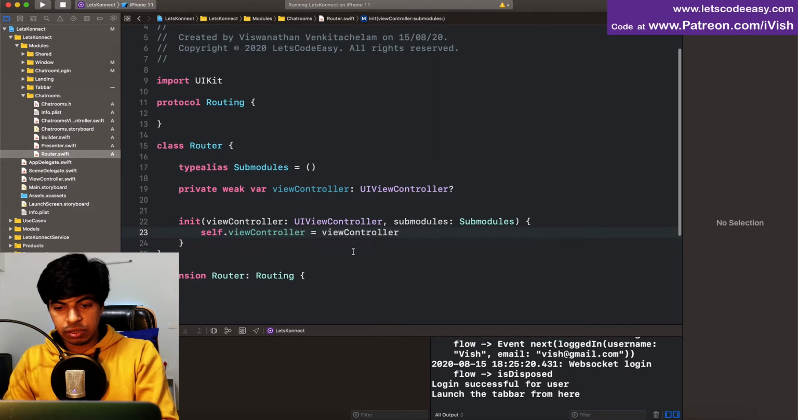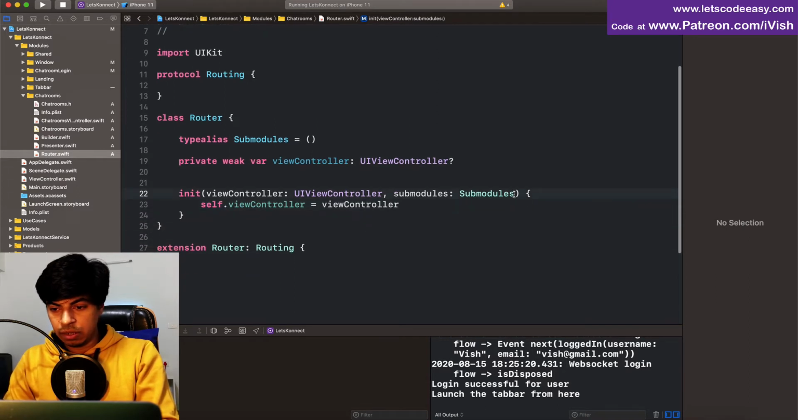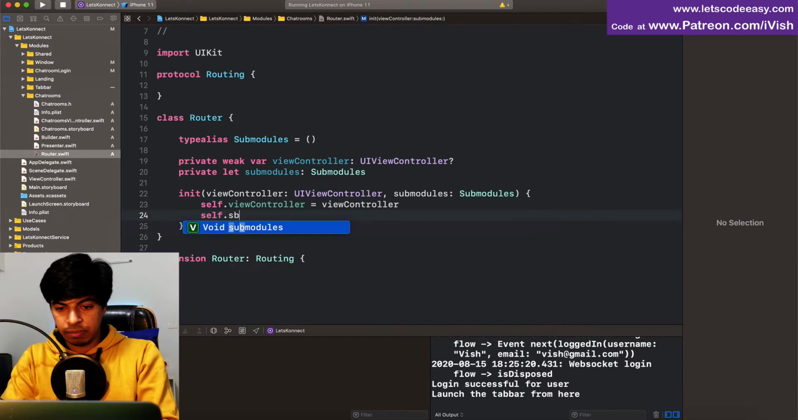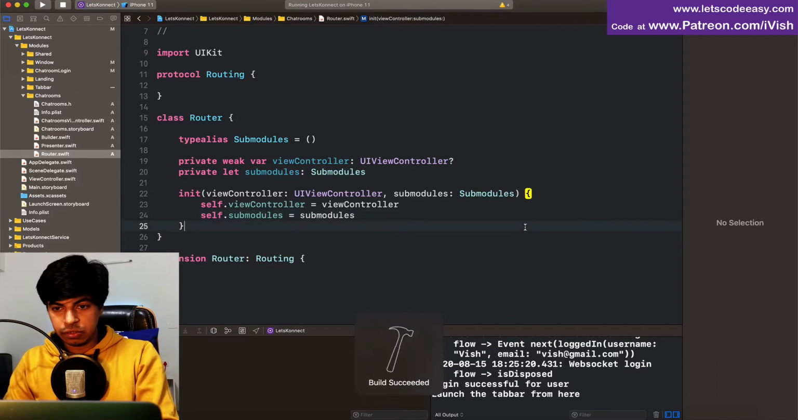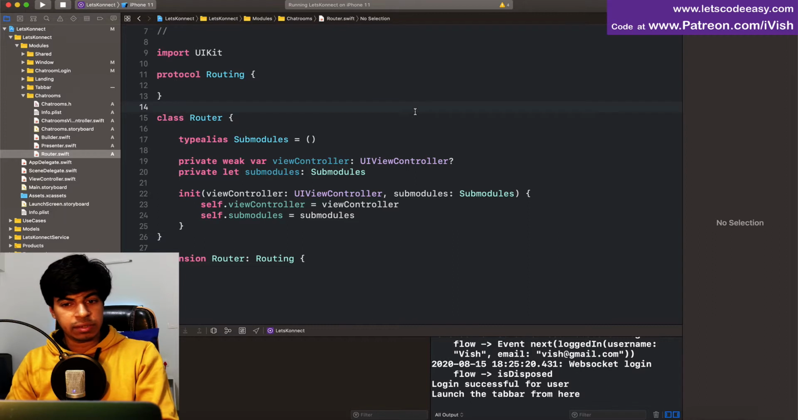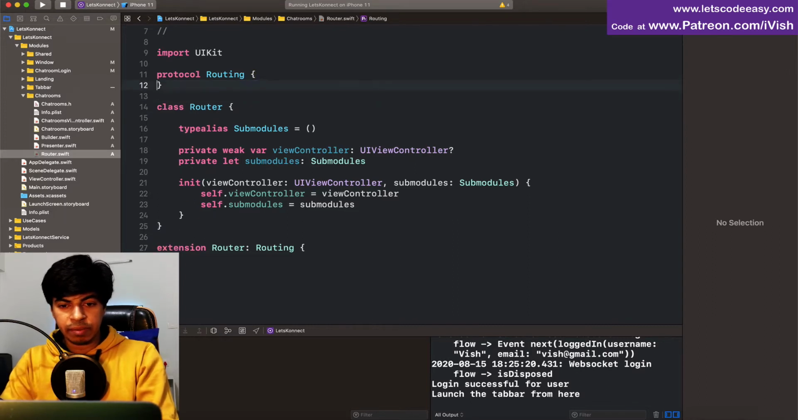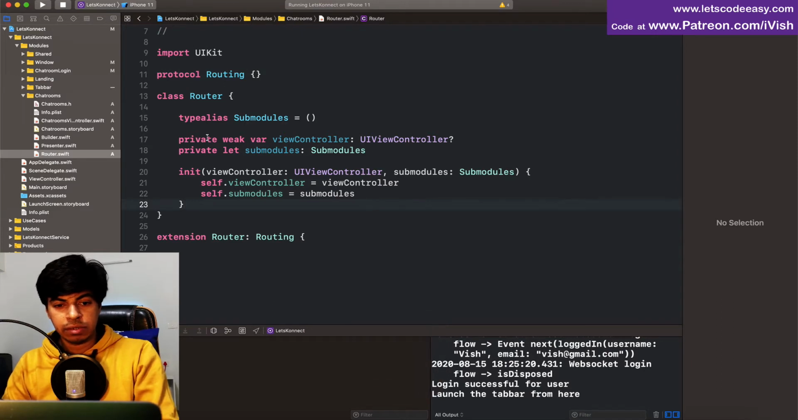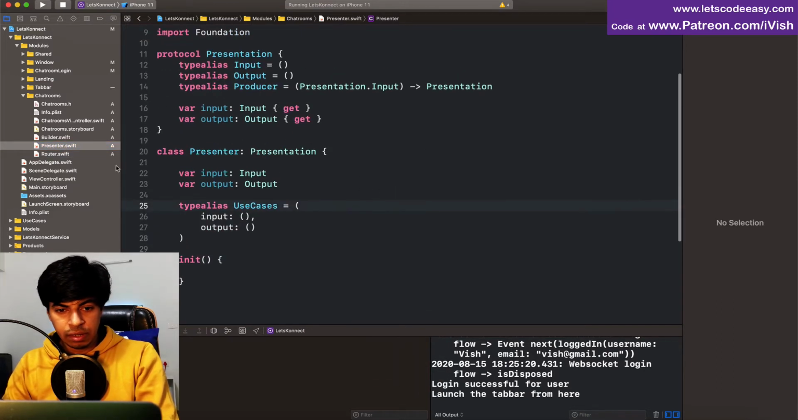So this structure is going to remain the same. Also the submodules, private let submodules information. So self.submodules equal to submodules. This is also fine, it's not giving any error. So this is the basic structure for a router. This can be reused multiple times whenever you're creating a VIPER module. So we are done with the router.